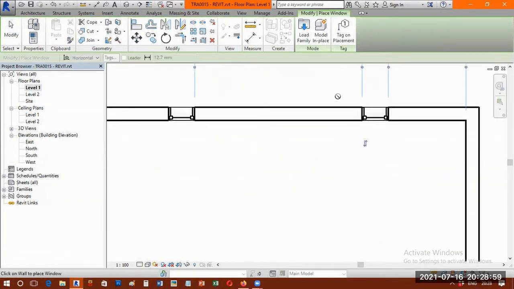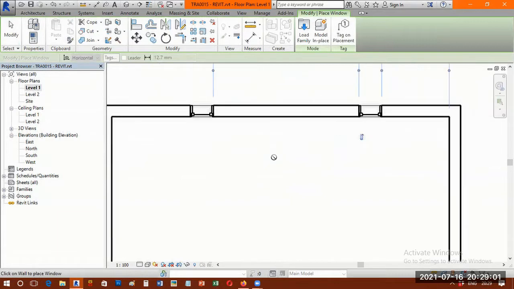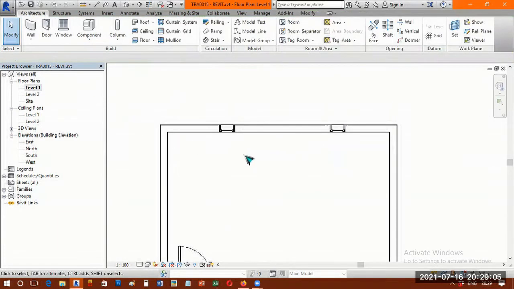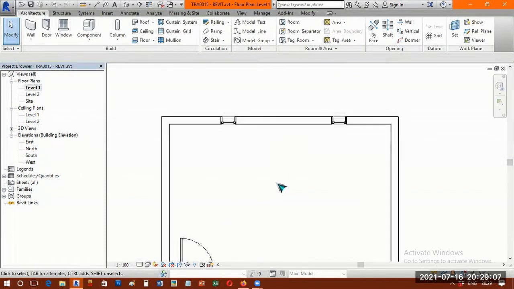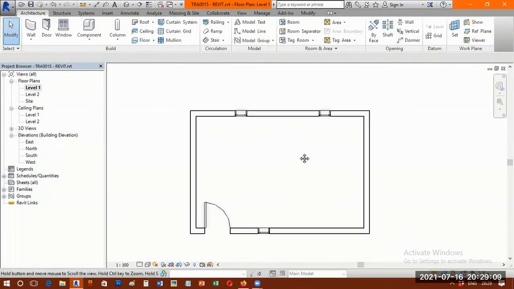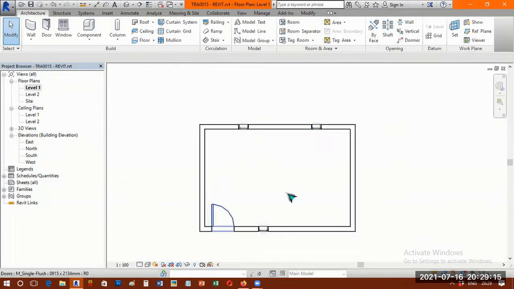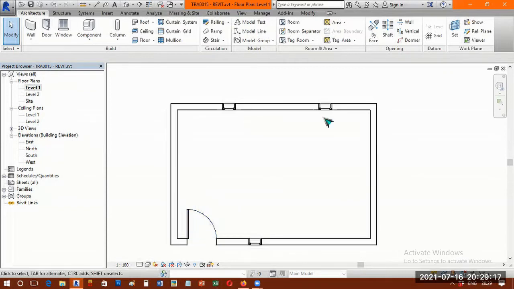The window size is very, very small. That looks like ventilators, but still we can modify that. I'm going to cover that too in a few seconds. Presently, let it be. The default windows are placed here. So right now we have placed 4 walls, 1 door, 3 windows.